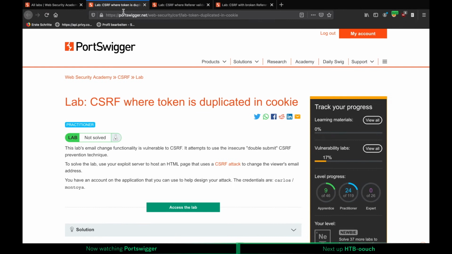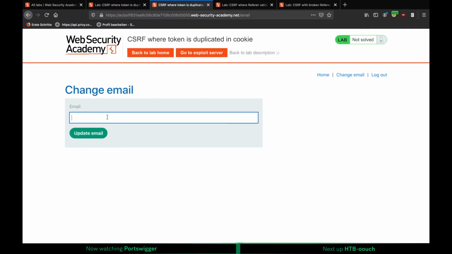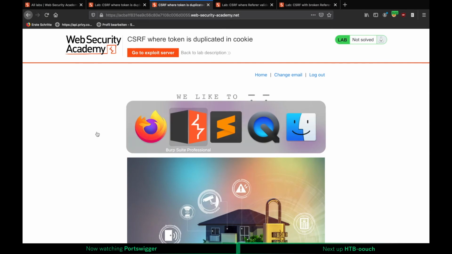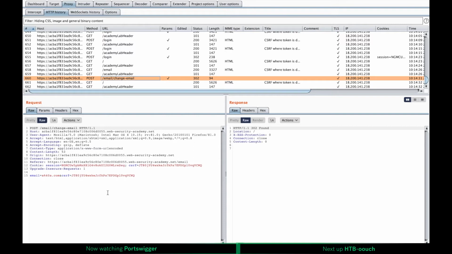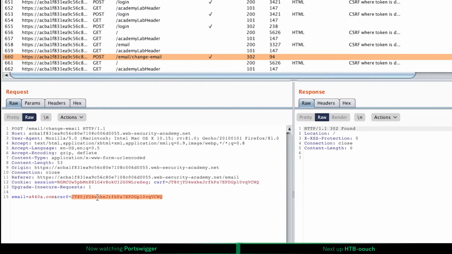So I'm closing these tabs, and the next one is CSRF where token is duplicated in cookie. Here we have another CSRF in email change vulnerability. It attempts to use the insecure double submit CSRF prevention technique. So we will see how to bypass it. To solve the lab, okay, view the address, and let's see here. We are doing the exact same thing, a@a.com, update email, we're going to Burp. The request is in here. We have the CSRF key and CSRF token.